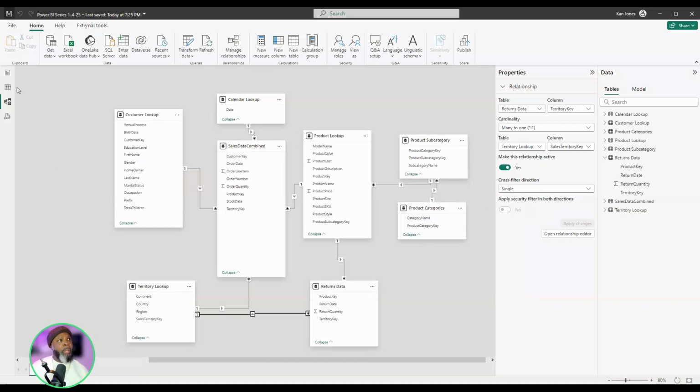Now I'm going to show you something. I'm going to come over to our data pane here. If I expand customer lookup, you see we've got the customer key showing up here. And then if I come to where it's going to make the most sense, our sales data combined, there we go. We've got customer key, product key, territory key. We don't need all of those showing up in our data. When we're building out our visualizations, we don't need those popping up and taking up space, because we're not using those in any of our visualizations. There's no point to see that on the canvas.